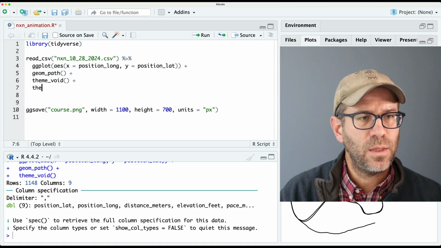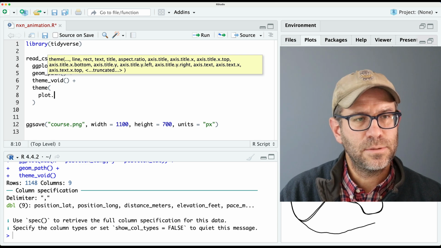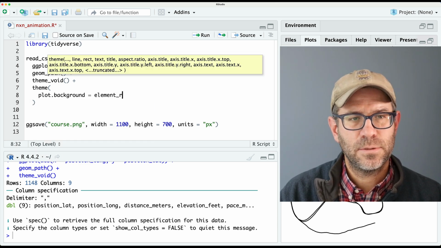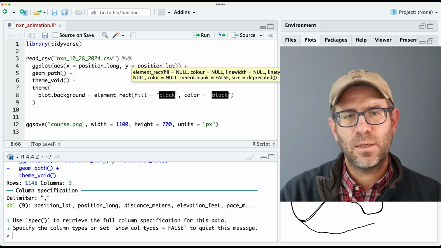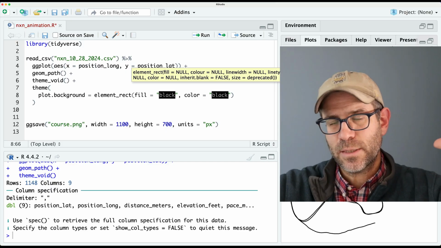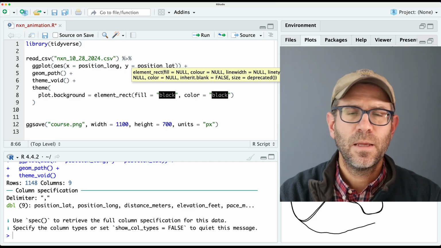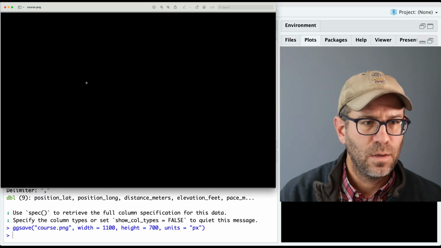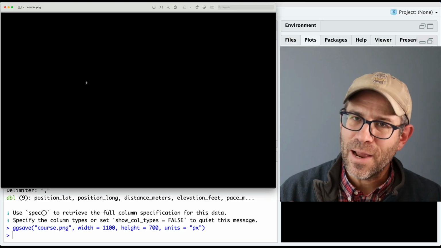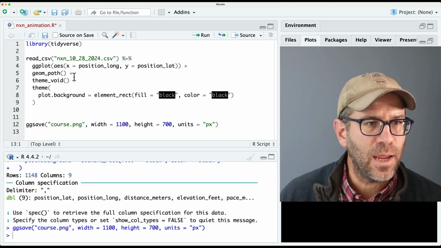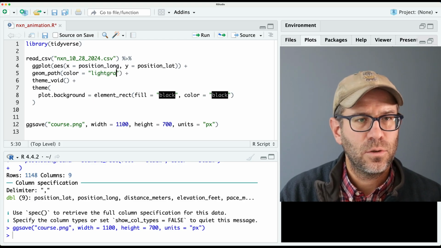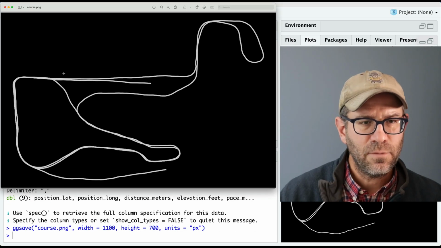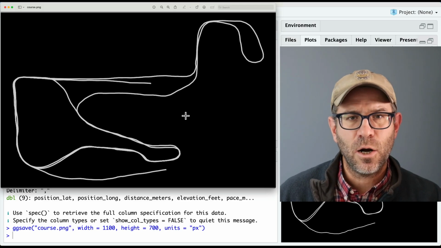So we'll go ahead and do theme, and we'll do plot.background, element_rect, and we'll do fill equals black, and then color equals black. And so the fill is the interior of the rectangle, if you think of the background as a rectangle, and the color will be the border. And so there you go. Our line is black. We need to change that to be a light gray. So here in geom_path, I can do color equals light gray. There we go. We now have our light gray path on our black background.